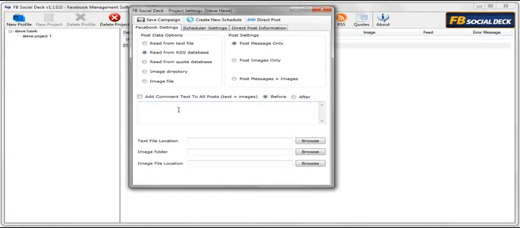Facebook settings is where we can set up what we're posting for this profile. So we can read from a text file. We can have a list of text with URLs we want to post out, or we can just have quotes. We can have anything you want, but it takes one per line.